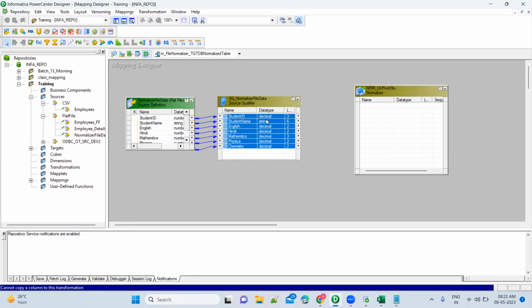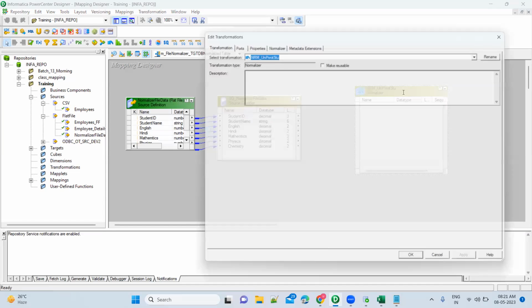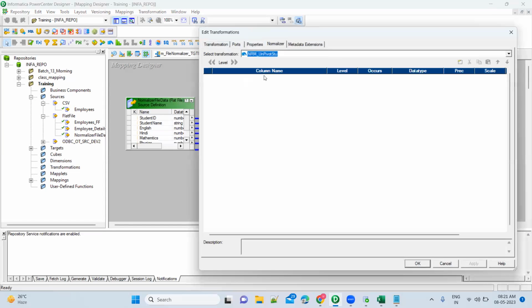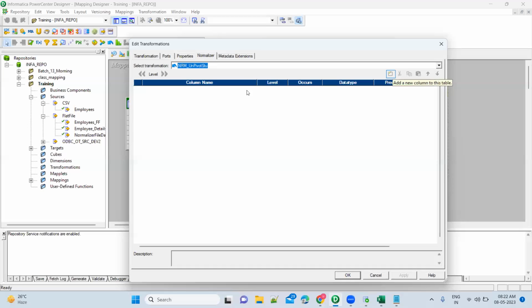So what we have to do with this one is, we are not going to read the data as it is into our target table. We don't want to store it like this, right? We want to convert these columns into rows. So for that, once you create the Normalizer transformation, you have to go to Normalizer, then add the columns, how you want to store the data. Okay, so add the column.